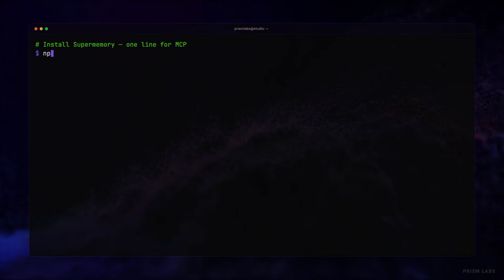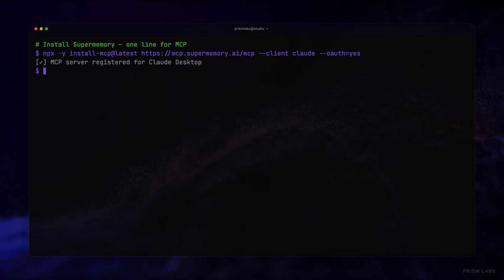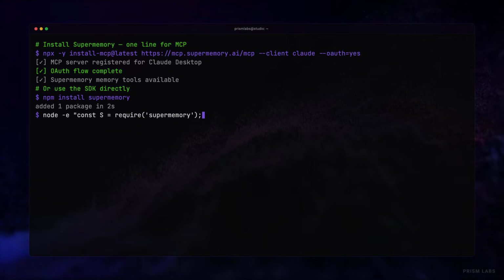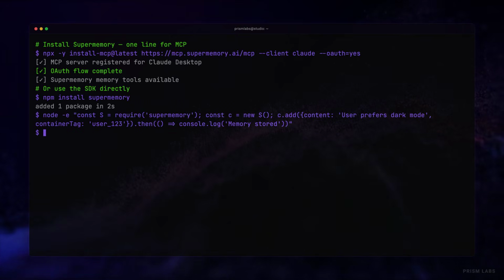Installation is 1 line for MCP. npx install MCP with the Supermemory URL and your client of choice. For programmatic use, npm install supermemory or pip install supermemory. The API is clean. client.add stores content with a container tag for user isolation. client.profile retrieves the user profile with optional search in 1 call. client.search.memories does hybrid memory search. client.documents.uploadFile handles multimodal uploads.